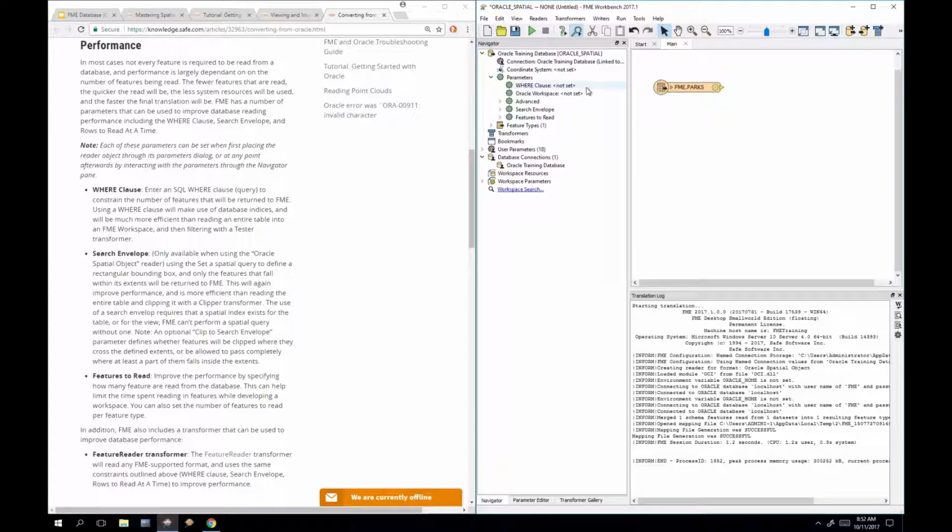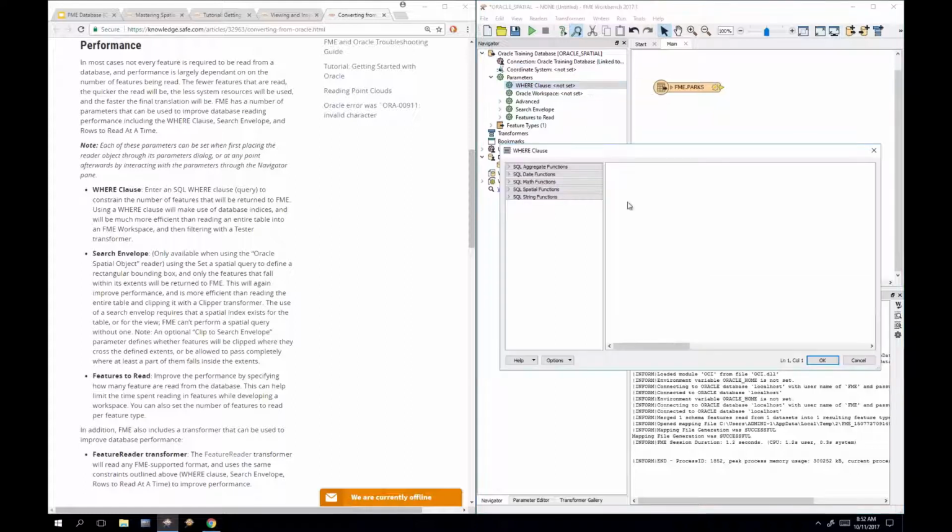So you are able to set a where clause in the navigator. And this where clause is equivalent to sending an SQL where clause to the database. So you can set whichever attribute name equals a certain value. So this is going to do a select star from table where, and then this is the query that FME is going to send to the database. And this is going to limit the number of rows you're reading in.